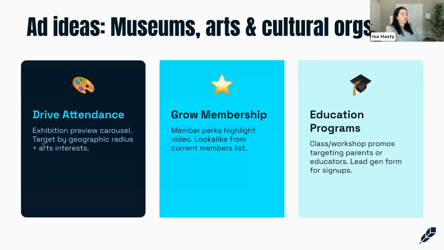But yeah, this is going to be great for using that imagery that you have as an arts organization. Targeting by geographic radius, obviously you don't want to be targeting everybody, right? You want to be keeping it reasonable and setting up geo filters so that you are not spending budget outside of a reasonable radius, thinking about who's likely to be able to come, and targeting within those parameters.